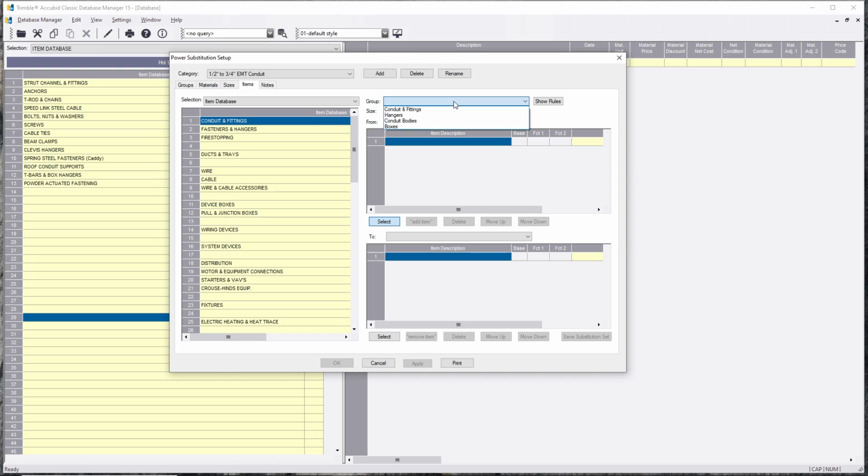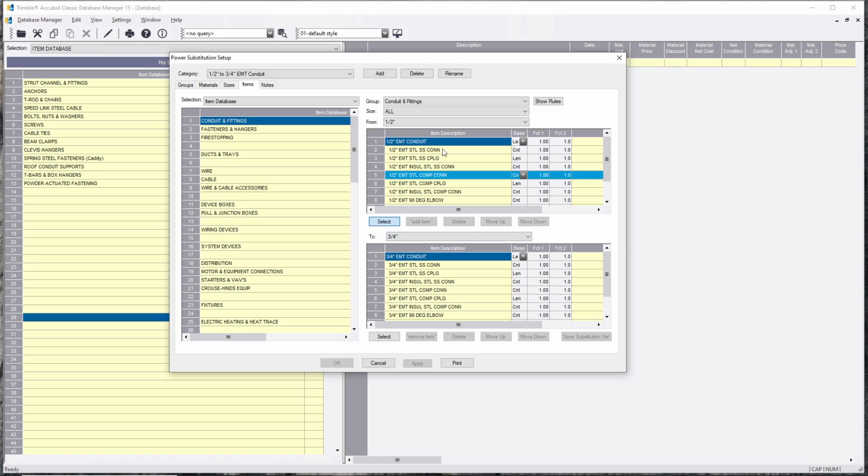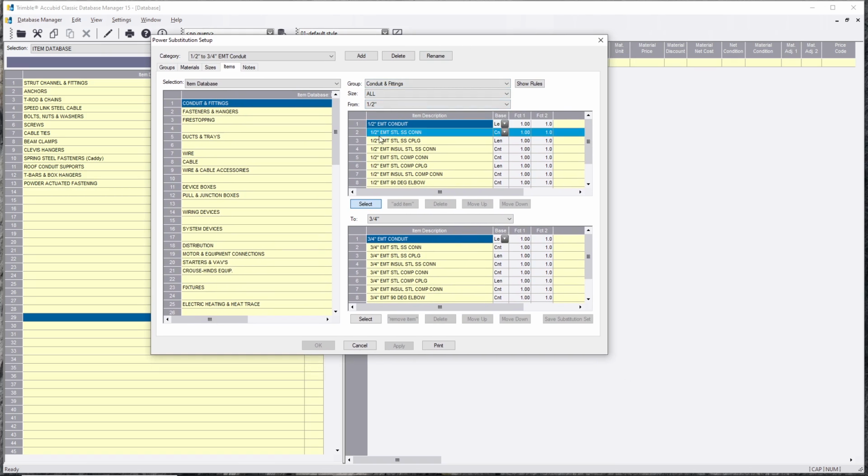So you drop down the box, you click the one you want to work with first. So we're going to say conduit and fittings. And then the size. The size is all because that's what the out of the box did. From, it's where the takeoff is from. So we're going to say it's ½ inch because in our takeoff it was ½ inch, and this is just a scenario where you're picking a rule pretty much. And then we want to do 3/4. Once you click that, the out of the box, they already have this set up. So you see everything that's 1/2 inch that's a conduit and fitting was manually put in here.